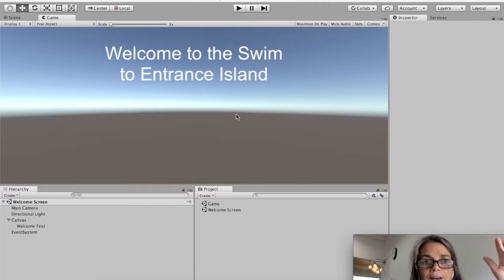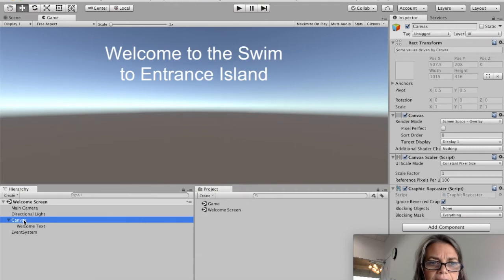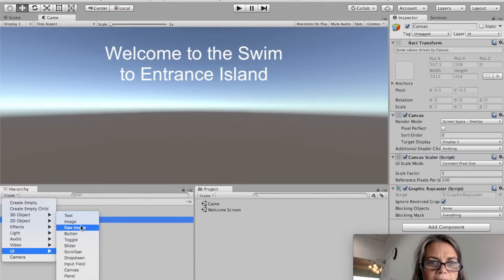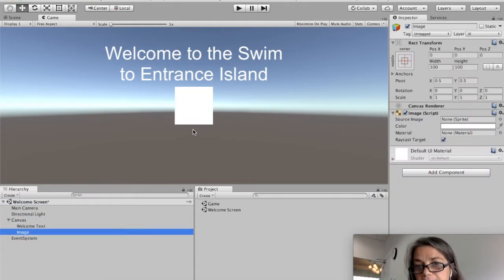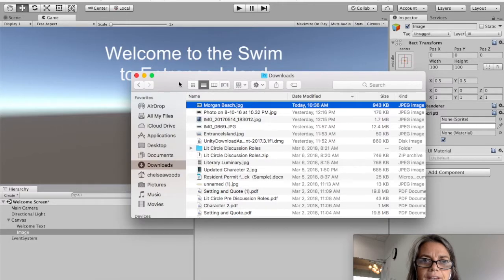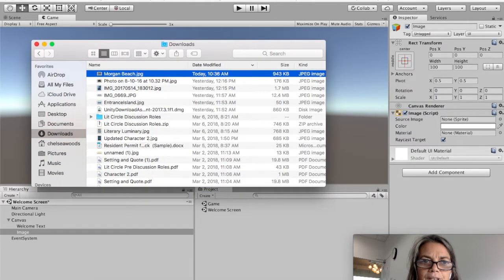Okay, so now that we have our welcome text all done, we're going to add an image to this canvas. I am just going to click on my canvas and say Create, UI, Image. And that just gives us an image. I am now going to add an image into my assets. I'm going to click on my Finder, grab the image that I want, and drop it in.